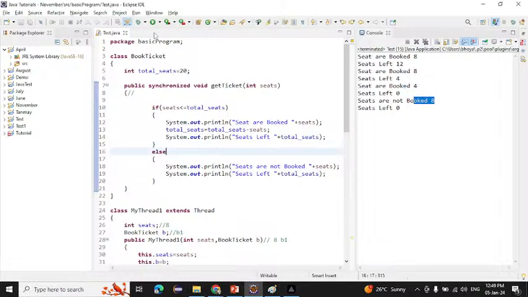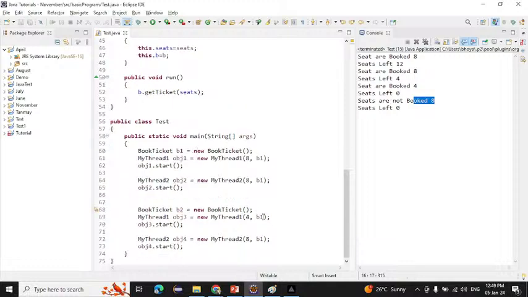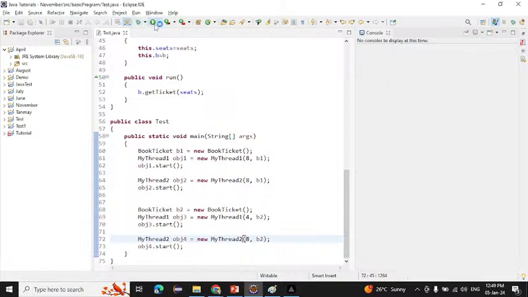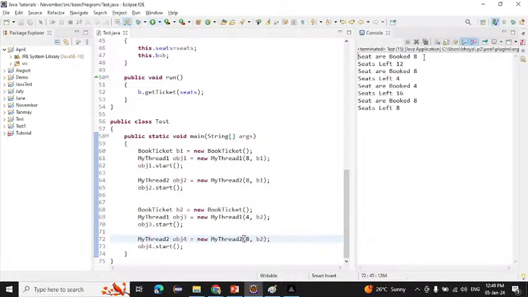If I come here and if I allocate B2, suppose B2 we have not allocated. Now if I run this one here, 8 seats are booked, 8 seats are booked, 4 seats are booked also, and 8 seats are booked also. See, when we booked 8 tickets, it is giving 12, okay. When we booked 8 tickets, it is giving seat 4, that is also okay. When we booked 4 again, it is giving 16. Why is it giving 16? And when we book 8 seats again, it is giving 8.